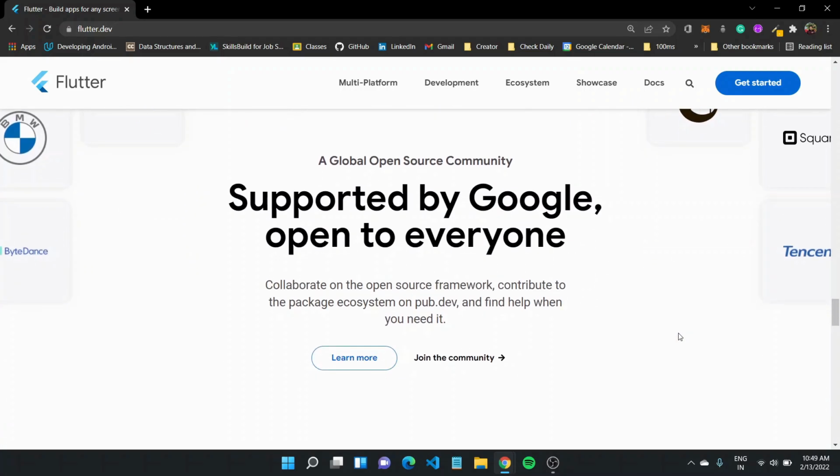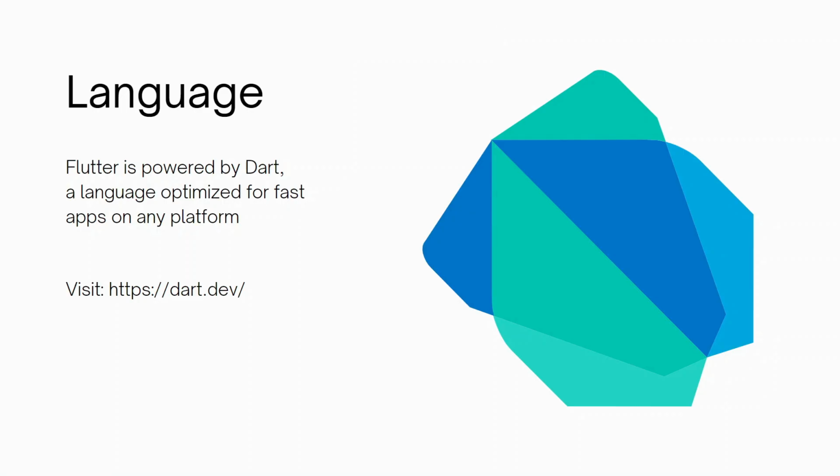Flutter is open source, which means you can view the code by going over to their GitHub repository, even create an issue and also contribute to it. It is supported by Google and is open to everyone. Now, Flutter is a framework and it is powered by Dart, a language optimized for fast apps on any platform. The language that we would be writing code in is Dart. And in the next module, we'll look at what is Dart and how you can write code with it. We'll try to clear some of our basic Dart concepts before we move on to building our applications in Flutter.